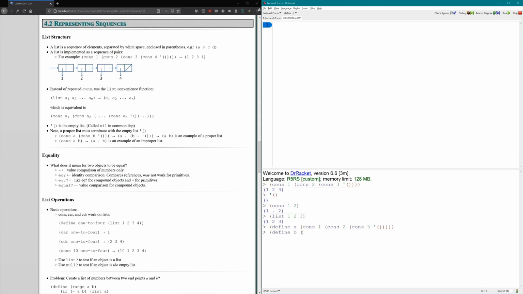And I can say define B to be similar, cons 1 to cons 2, 3. All conses need to be between two elements, so because we don't have this empty list in our improper list, we just take this 3 and make it the CDR of the last cons there. So otherwise, these two things are pretty much identical. But if we ask what's the value of A, we get the nice looking list 1, 2, 3. We ask what's the value of B, we get 1, 2.3. So the pretty printing doesn't work here because it's not following a natural list structure.